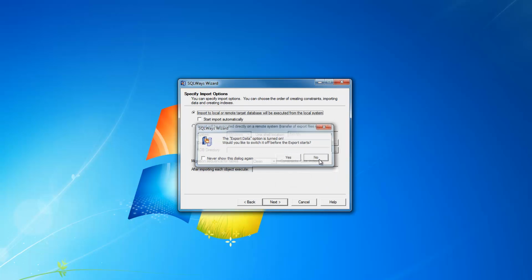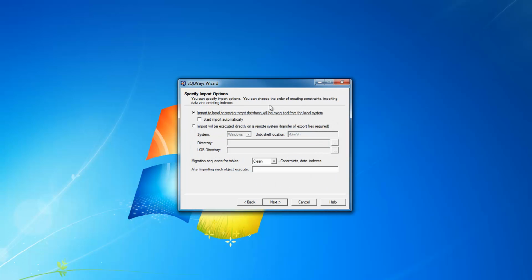On the specify import options page, there is a main option for DB2 z/OS operating system as import to a local or remote target database, which will be executed from the local system. We assume that you have a client, DB2 Connect, installed on your current computer with the appropriate license to make a connection to the DB2 mainframe database. So we're using the first option for doing the import into the remote database system.